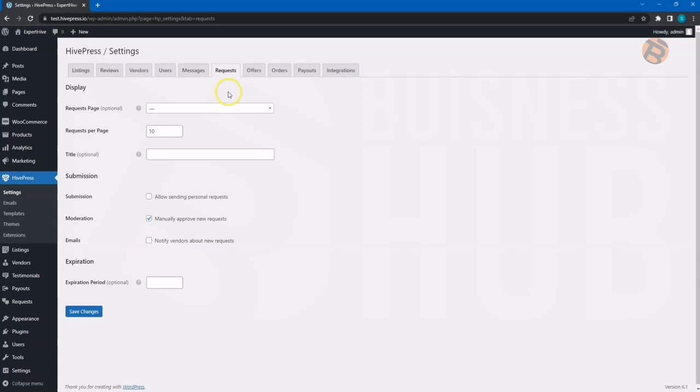With HivePress, you can allow customers to post custom requests indicating the desired budget, while service providers can bid on requests and make offers. Here, you can choose a page where all the requests will be displayed, set how many requests you want to display per page, and allow generating request titles based on custom fields automatically. By default, customers can post public requests, and any service provider can make an offer. But if you check this option, clients will be able to make personal requests to service providers of their choice, and only those service providers will see such requests.